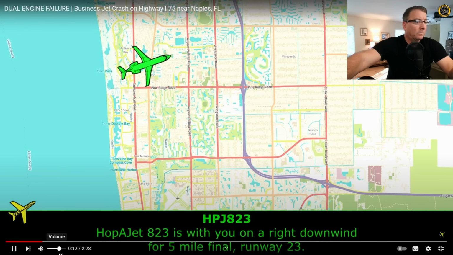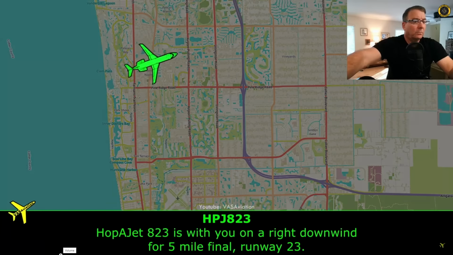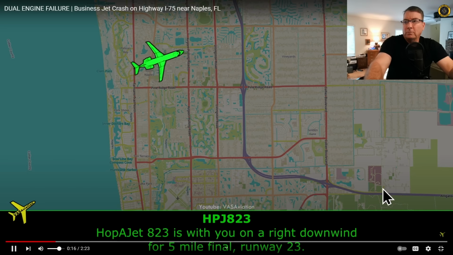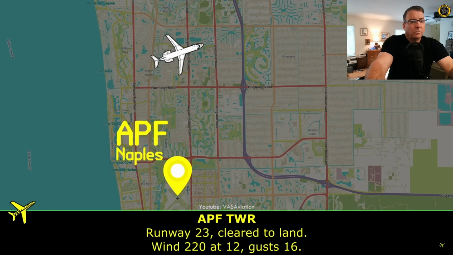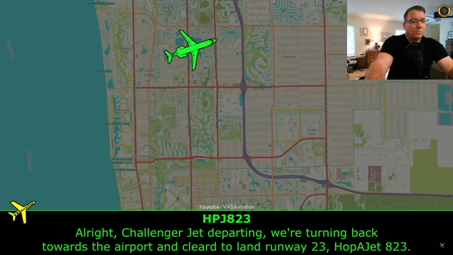Hopajet 823 is with you on a right downwind for a 5 mile final, runway 23. Hopajet 823, roger, make the right turn back towards the airport, at least one departure ahead, Challenger jet, runway 23, clear to land, wind 220 at 12, gust 16. All right, Challenger jet departing, we're turning back towards the airport and clear to land, runway 23, Hopajet 823.